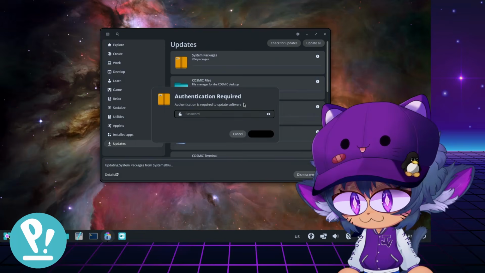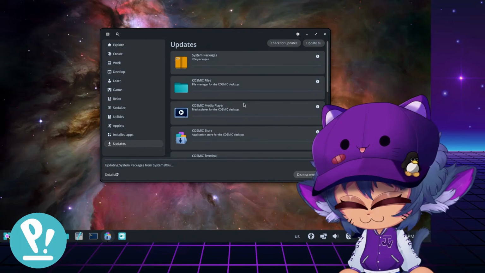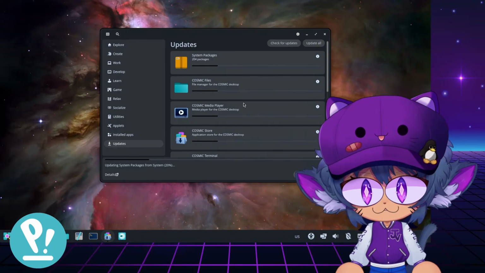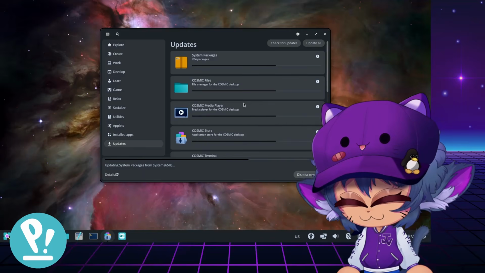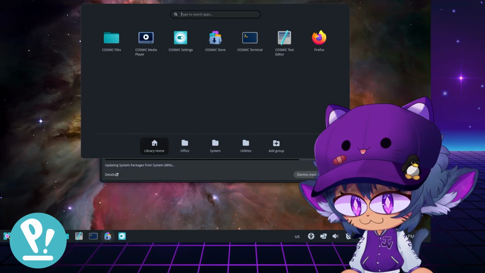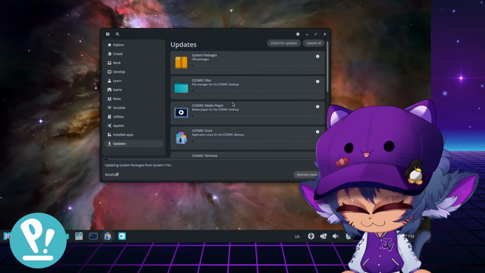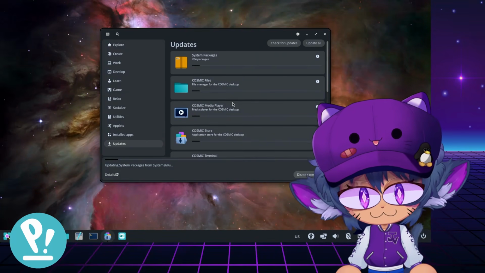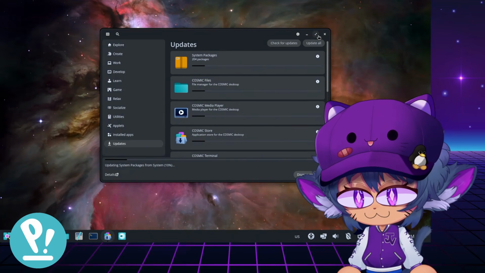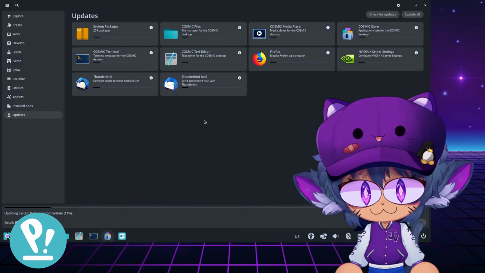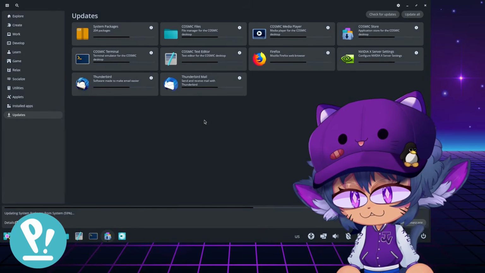So update all. Put a password in. And it's going to go ahead and download everything. You would do this via the Cosmic Store. I'm not sure if they have a dedicated updater. They might. They do not. So if you're going to update your system, you can actually just do it from the store. Their store looks like a more refined version of the Discover store. It's going to go ahead and update everything, especially if you're on Pop!_OS Cosmic.